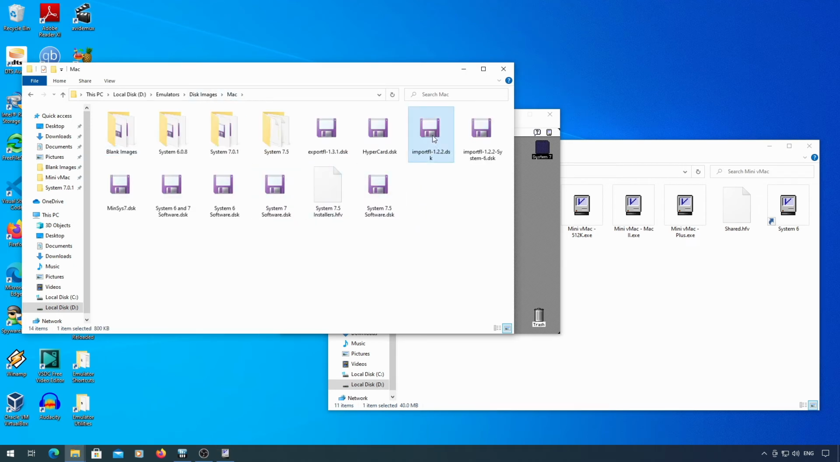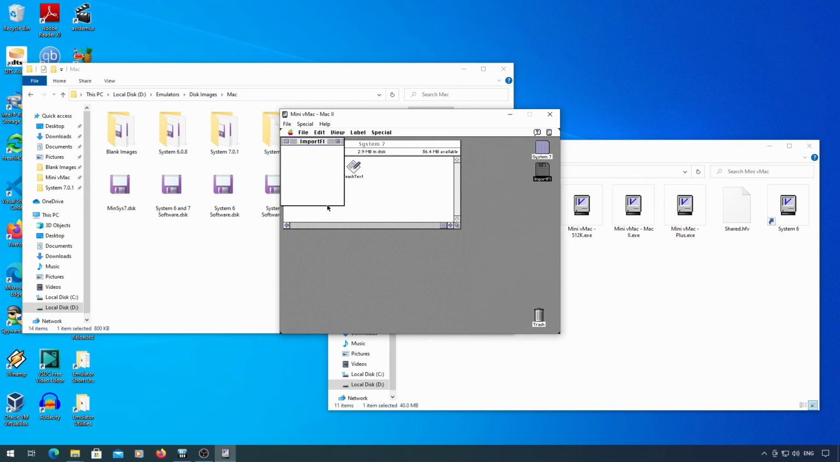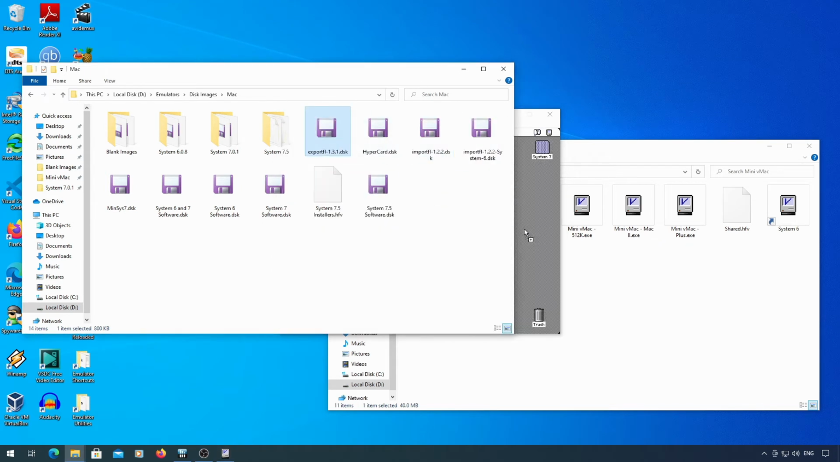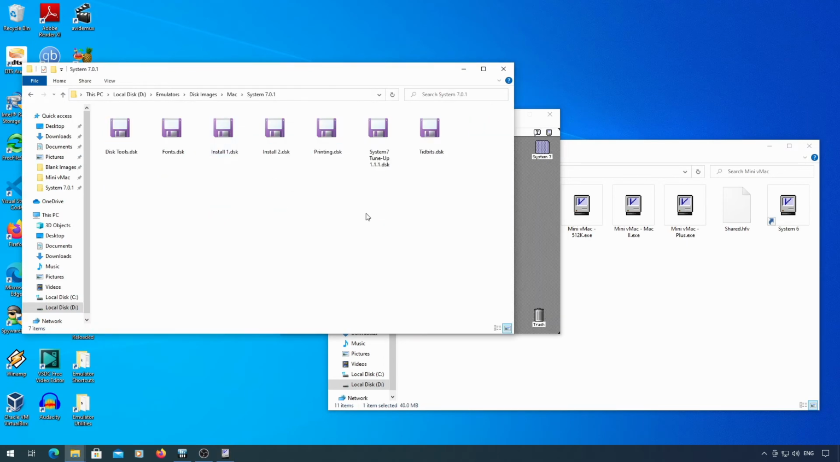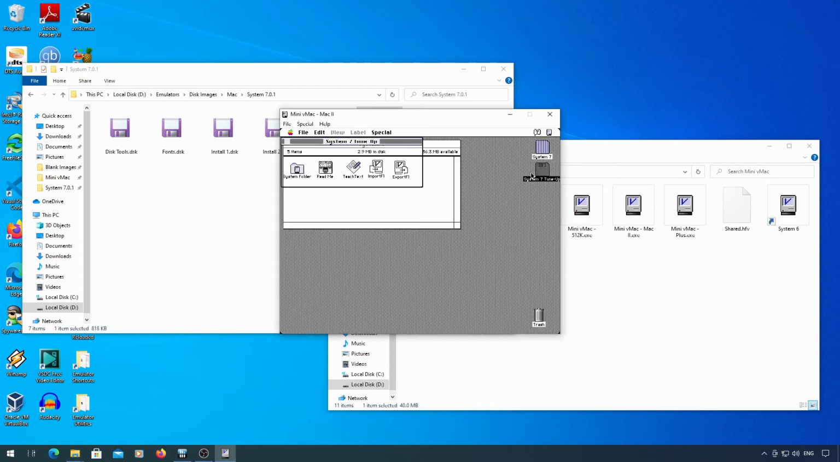Now, drag the non-System 6 Import FL over. Drag the Import FL icon over to the drive. Do the same for Export FL. Next, drag the System 7 Tune-Up disk over. Run the installer.